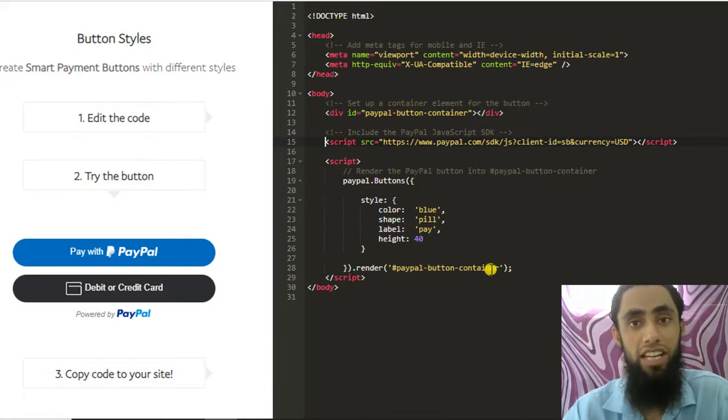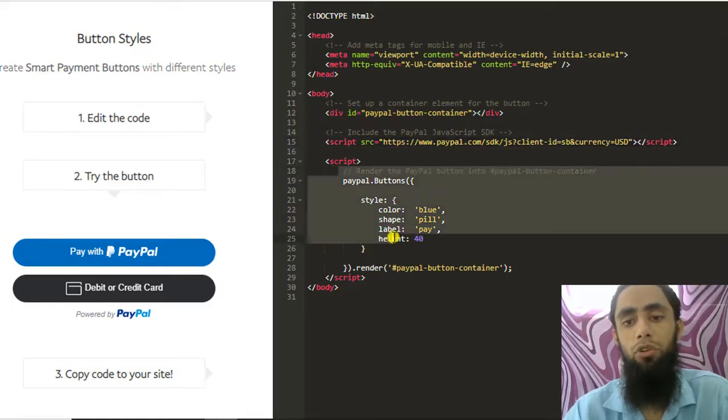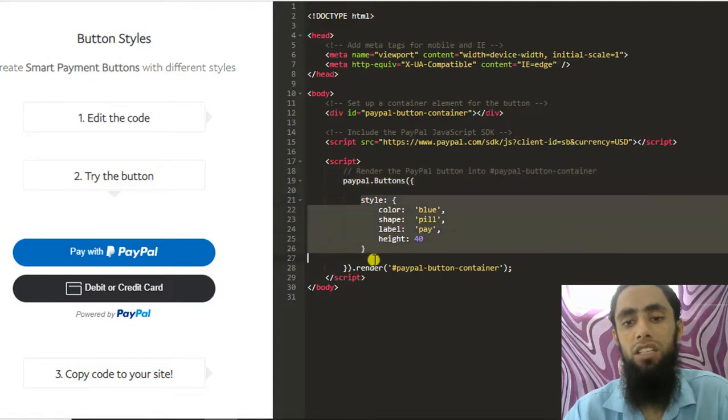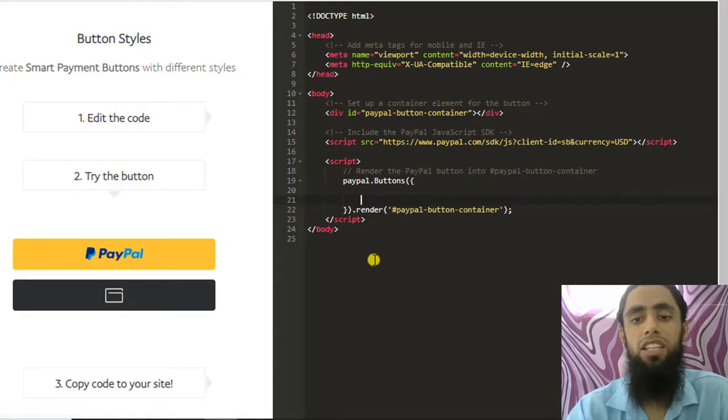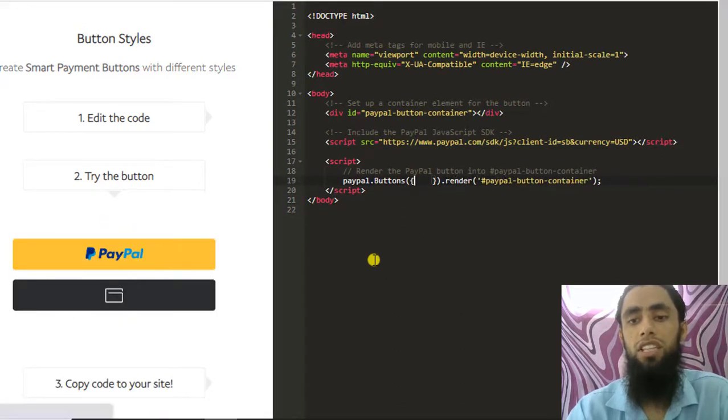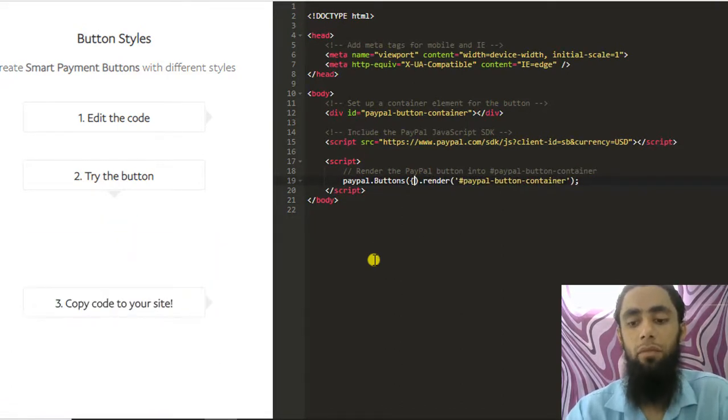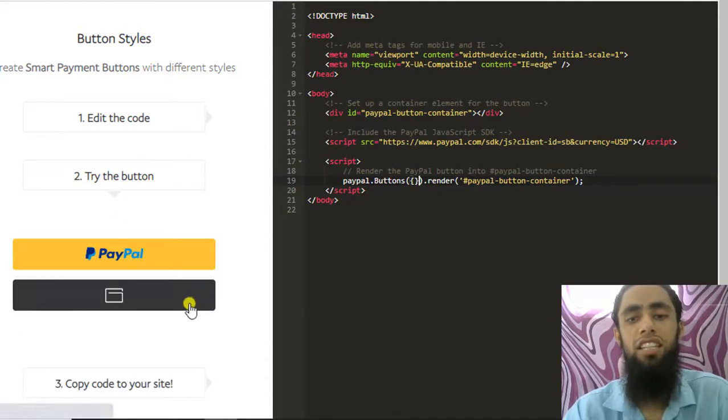If you think this is more difficult, you can also add the PayPal buttons with a single line of code. You can see that we have line number 12. If I remove everything from here, let me remove this style from here. You can see that I have it super simple here. We have nothing, but we can still see these buttons.